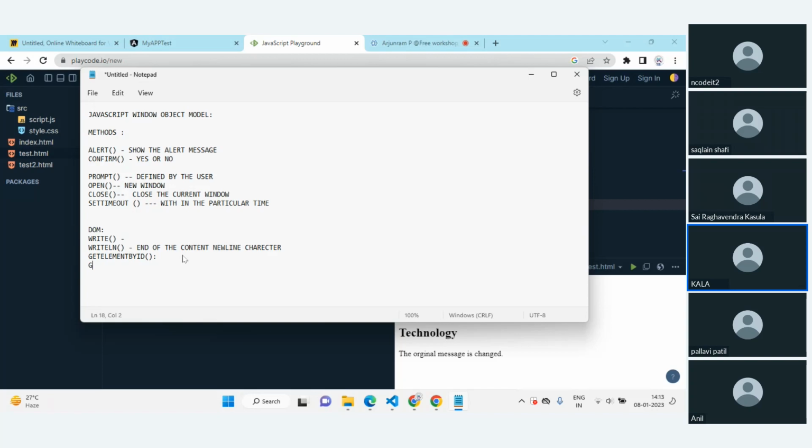Next, one more method we have, getElementsByName. By referring to the name, we will get the values of the HTML element. Next, we have getElementsByTagName. Like in HTML, you used the header tag, a body tag, and a script tag. By referring to those tag names, we can get the values from the HTML. And one more method we have, getElementsByClassName.